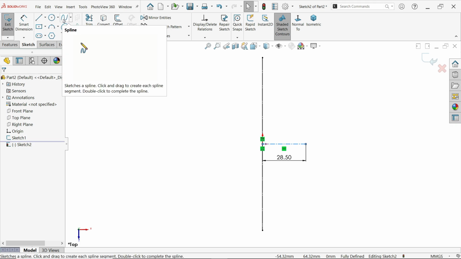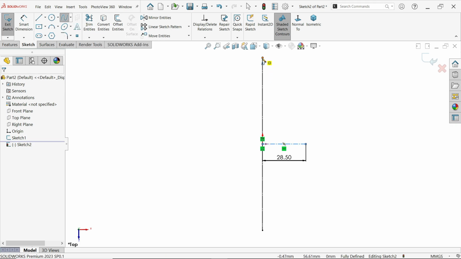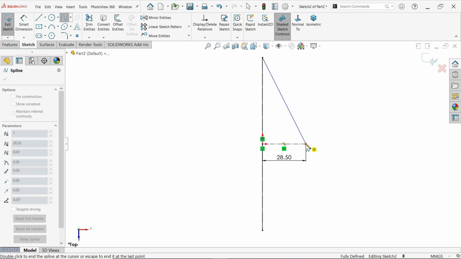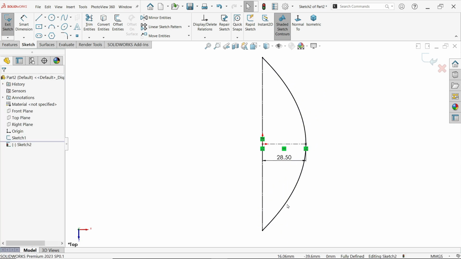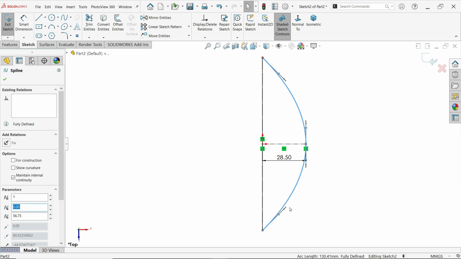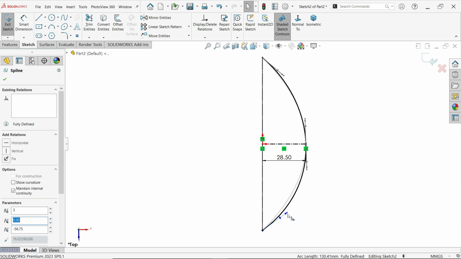Now activate spline and I am going to connect the spline from this point to this point to this point, and right click and choose select to get out of this. Now select the spline. Now this is the handle, the spline handle. Let's now select this one, horizontal. Now select this spline vertical and this one, click and horizontal.